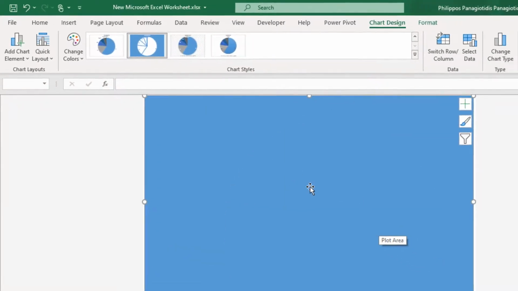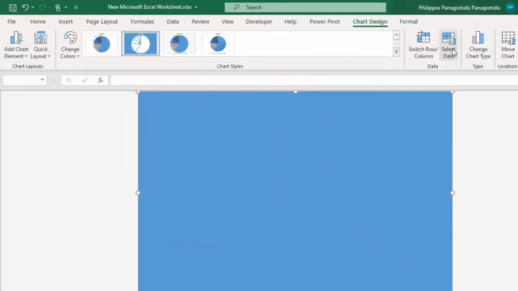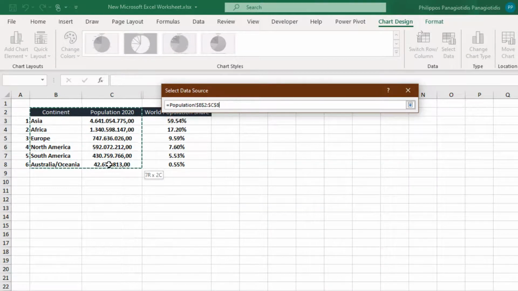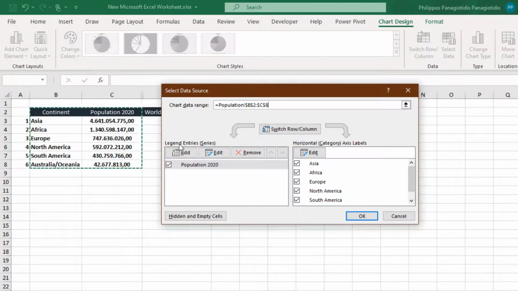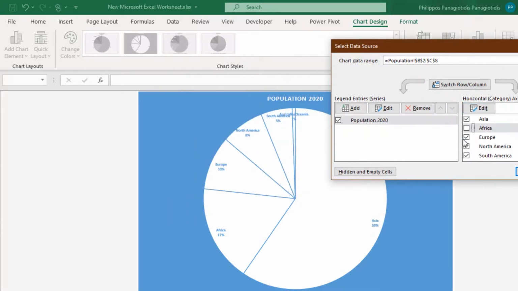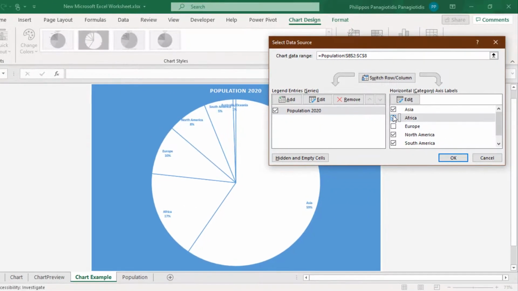Here, for example, there's nothing. Select data. I'm going to select it all again. And we can add legend entries. We can switch row and column by activating, deactivating. And here in the background, we can see the changes that are made. And OK.